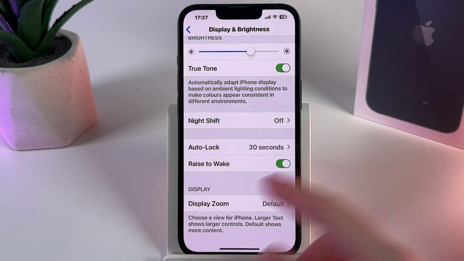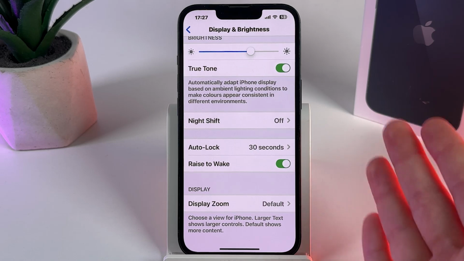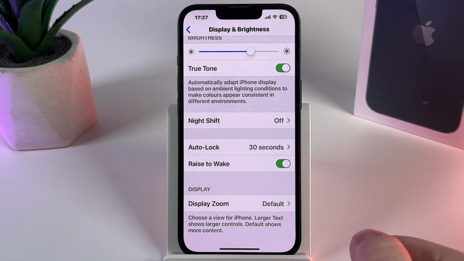So, auto lock is a feature which measures in what time, if you are not touching your phone, it will automatically turn off, so your screen won't be overused.